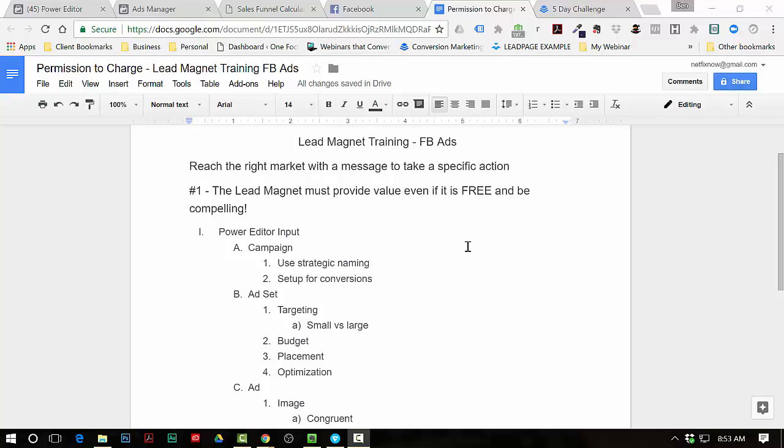But what we're going to talk about mostly is the input of the Facebook ad and how to make that work. So we'll actually talk about Power Editor input, setting up a campaign, how to name it, how to set up for conversions. We will talk a little bit about the Facebook Pixel along those lines, because that is important and that's something you need to do. I'll have a different training on how to install the Facebook Pixel. But we'll get there with that in just a few minutes.